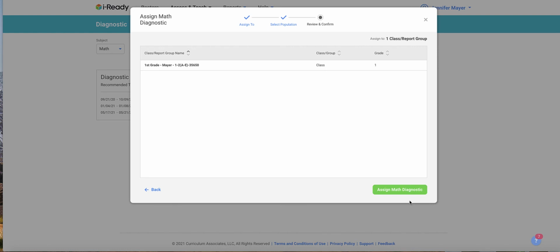Now, if the student came in to iReady and selected math, once you've clicked that button, then it would automatically prompt that student to take that math diagnostic, and it would continue to prompt them each time they logged in until they complete the diagnostic, or until the testing window closes. Even if they haven't completed it, once the testing window closes, it will no longer prompt the students to complete that diagnostic. So you want to make sure that your students complete it before the testing window closes.